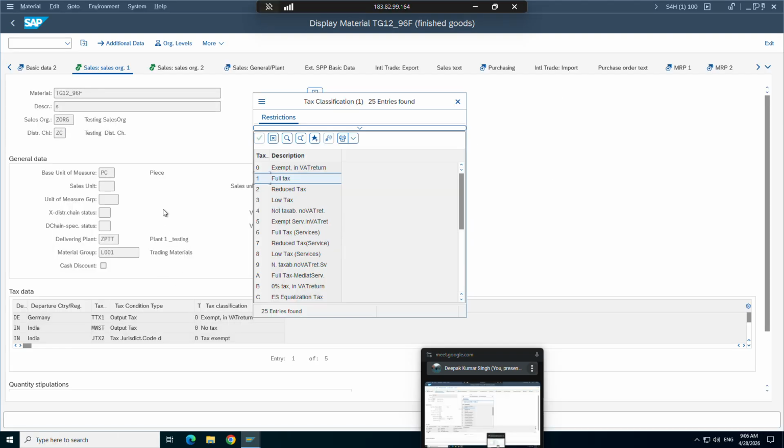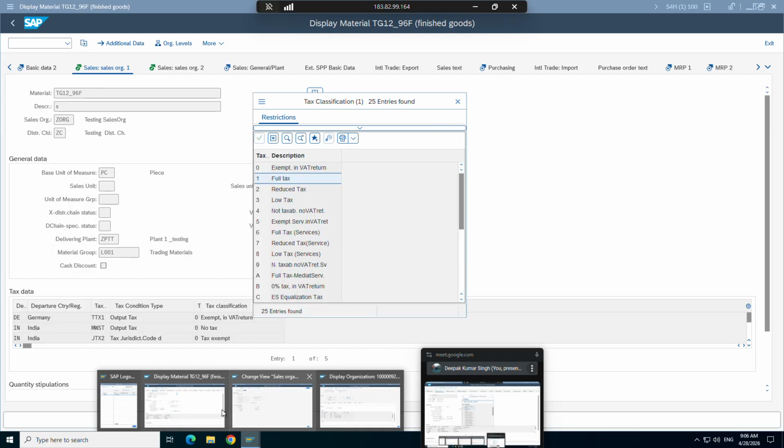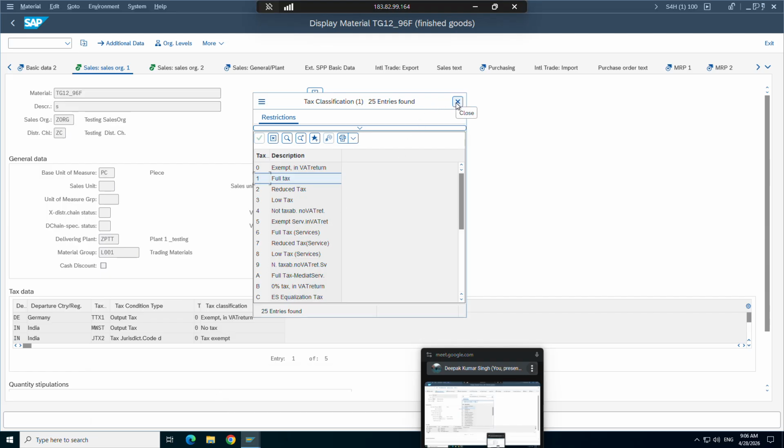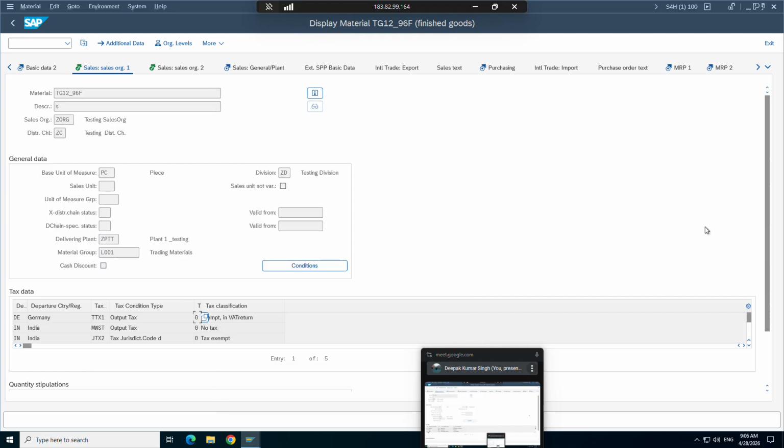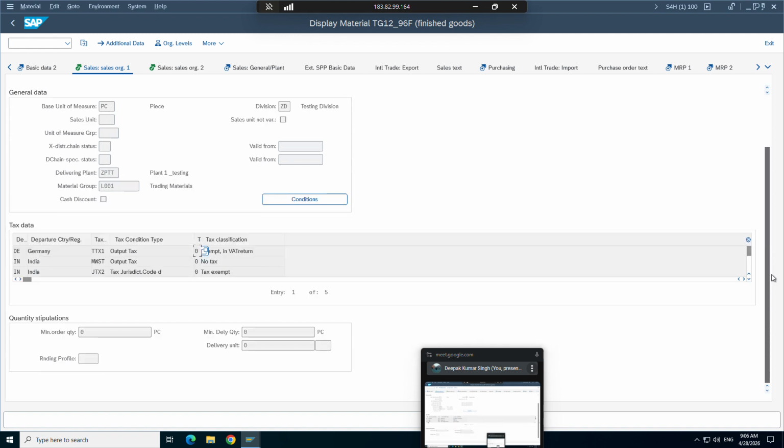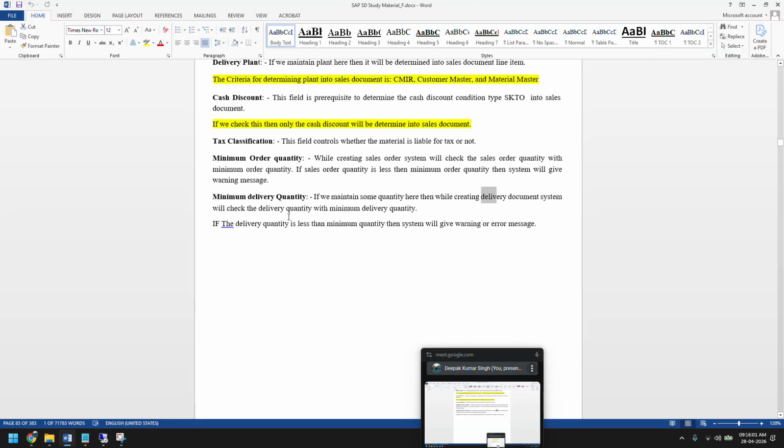Where you have this field, let us go to Material Master. Here, yeah, here you have those fields: order quantity and minimum delivery quantity. These all are theoretical. If you read it once, you will remember it. There is no need to memorize. It's all simple terminology actually.